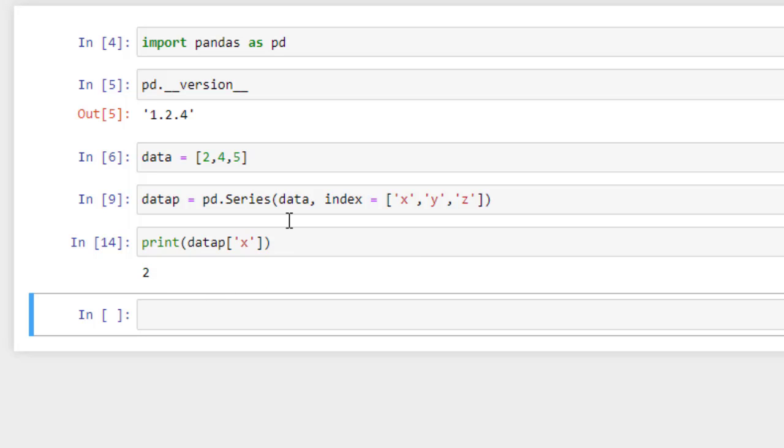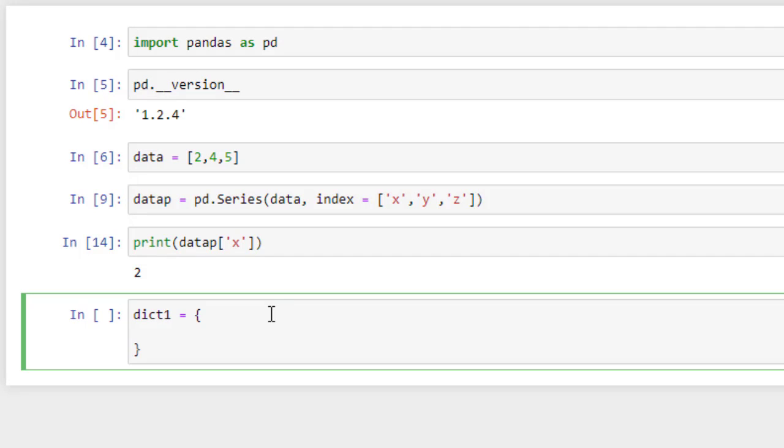Having known about this, the next thing we want to do is create a Pandas series from a dictionary. So in the next cell, I'm simply going to create a dictionary. Remember how we create a dictionary? I'm going to call it dict1. We create a dictionary using curly brackets and then the name. This dictionary is going to have a key of students, so it's going to have a bunch of students.